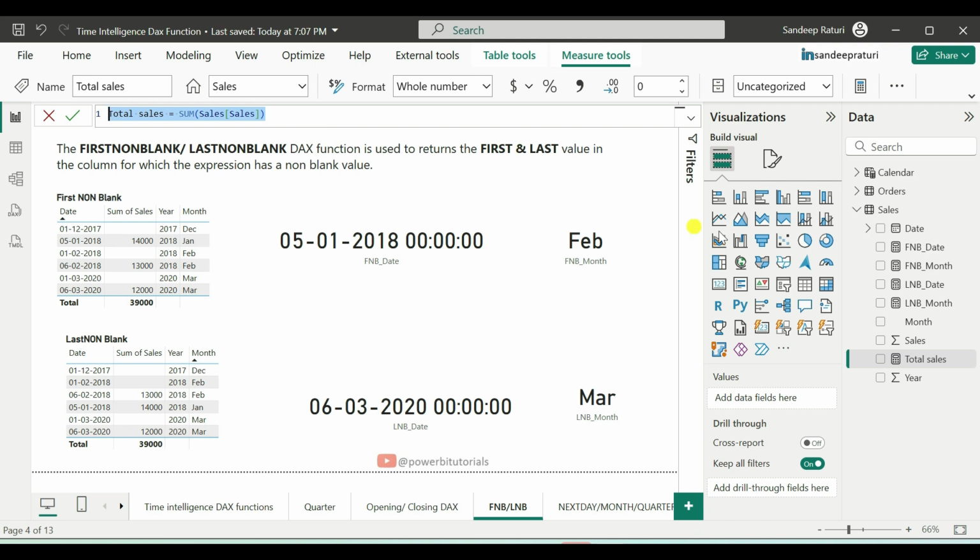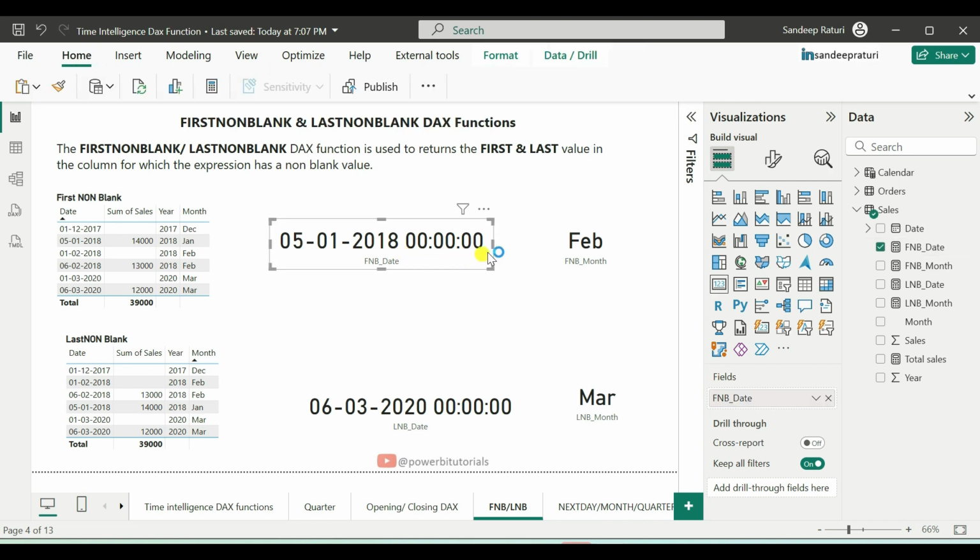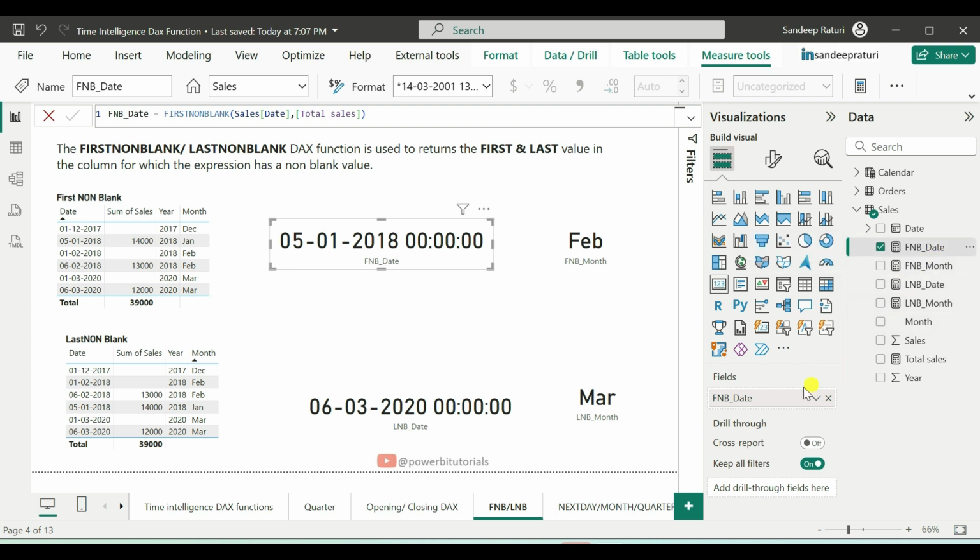Now we will create another measure for the first non-blank. This is the measure name FNB_date, and first non-blank DAX function supports two arguments. In the first argument we pass the date column name which is coming from the sales data set, and in the second argument we pass the total sales measure name. And now click on commit. After that add one card visual in the report page, and we will drag the FNB_date measure into that card visual.